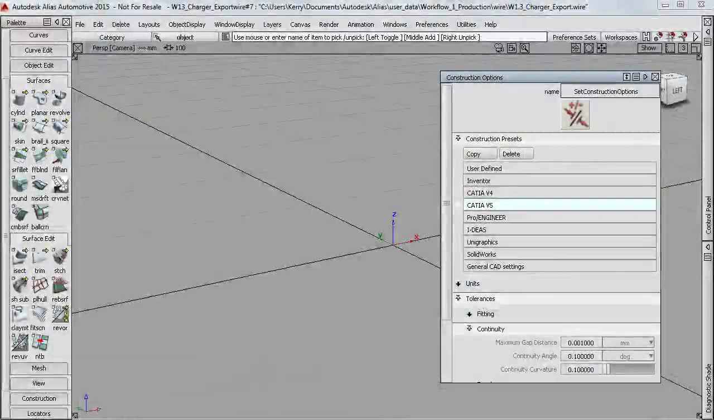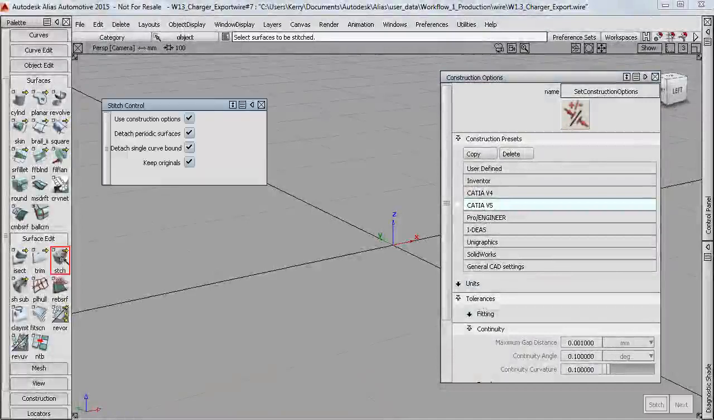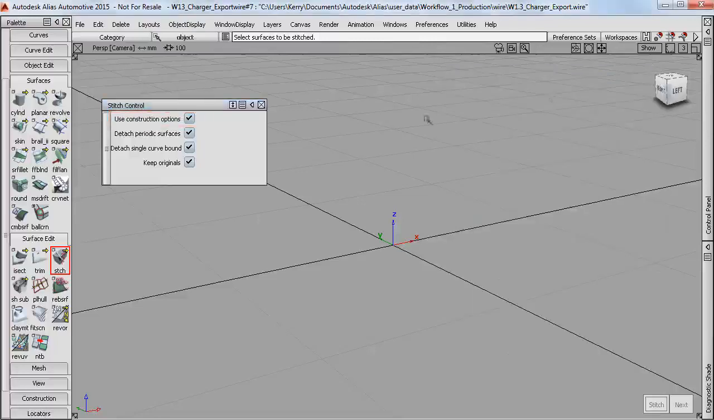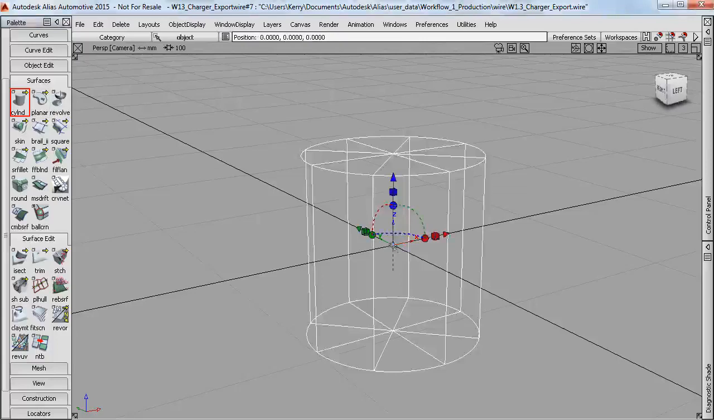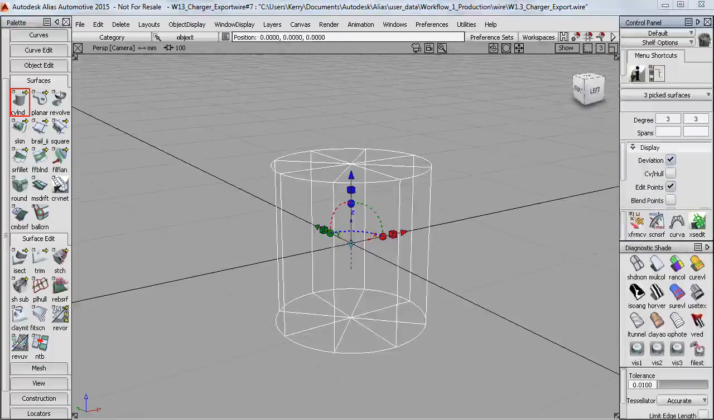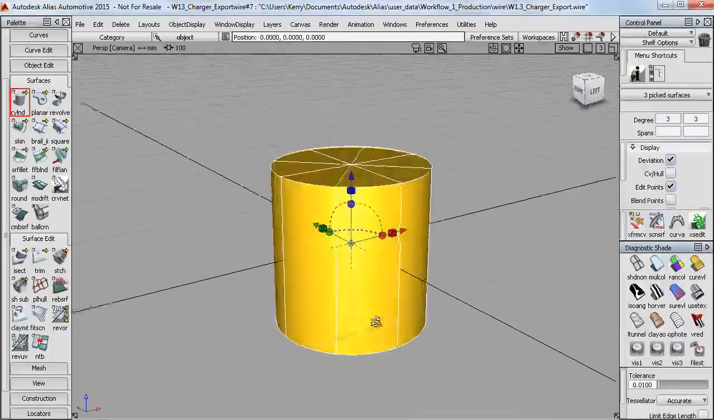I now want to look at the construction tolerances and the stitch tool in a bit more detail. And we know that the stitch tool uses the gap distance in the construction options to check for gaps and to create closed shells. But now I want to have a look at what else it does to help us export solid models. So I'll create a cylinder, which is something that we think of as being a solid object.